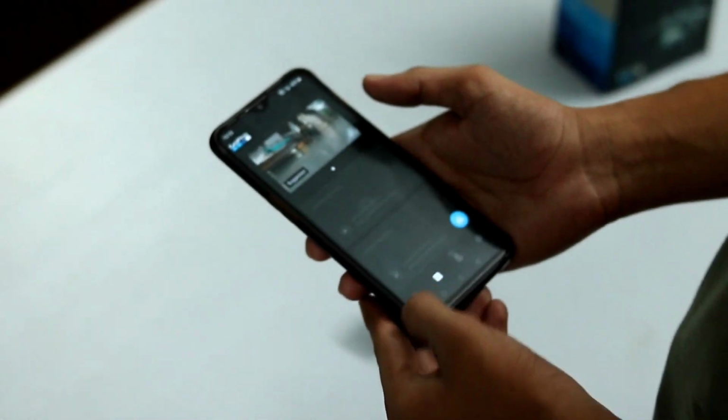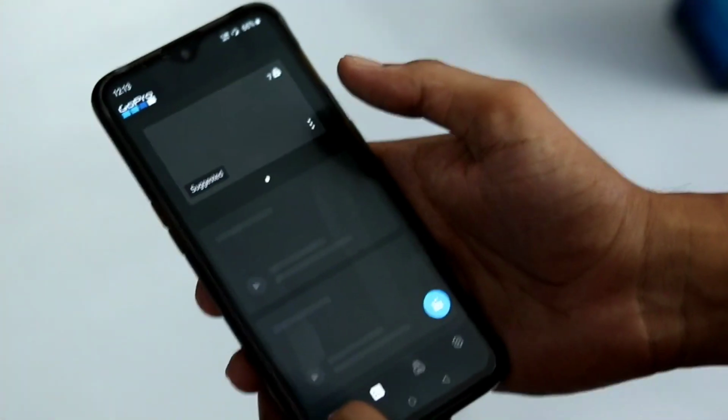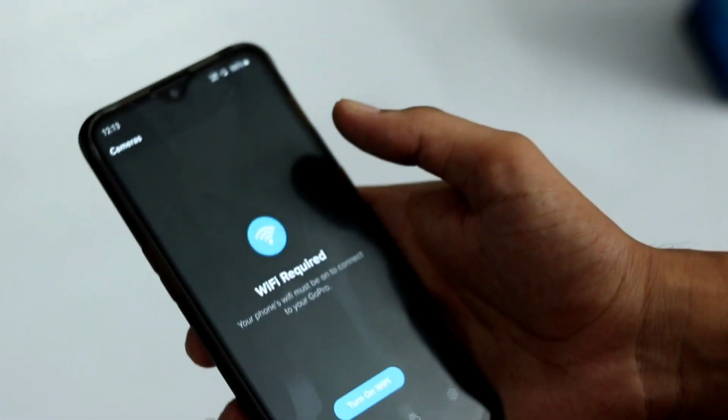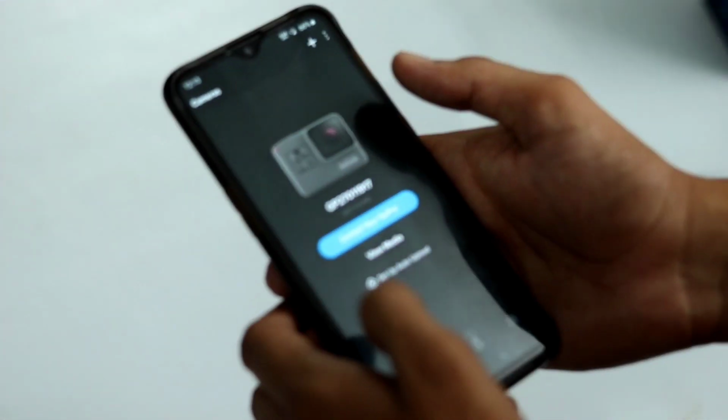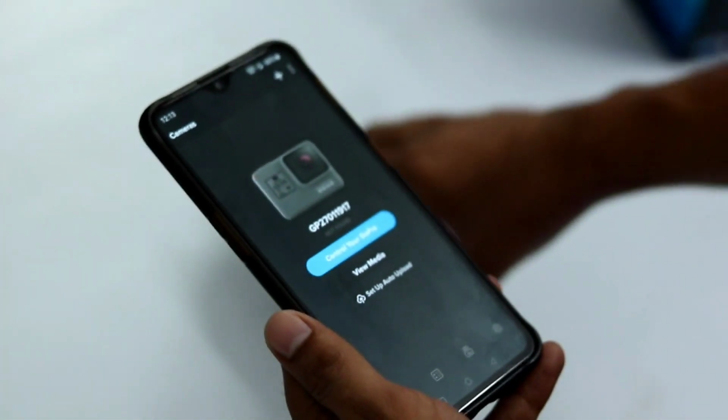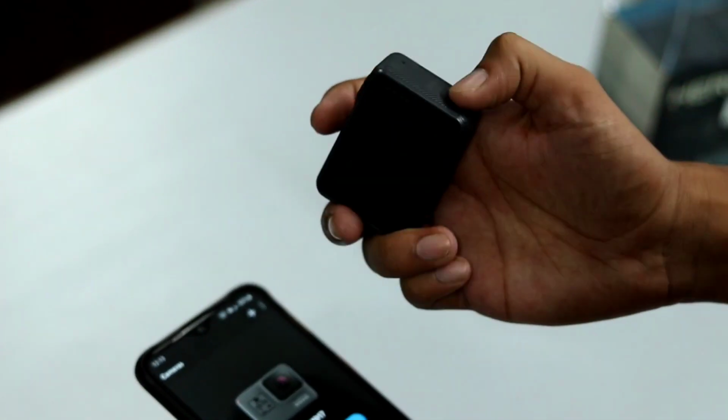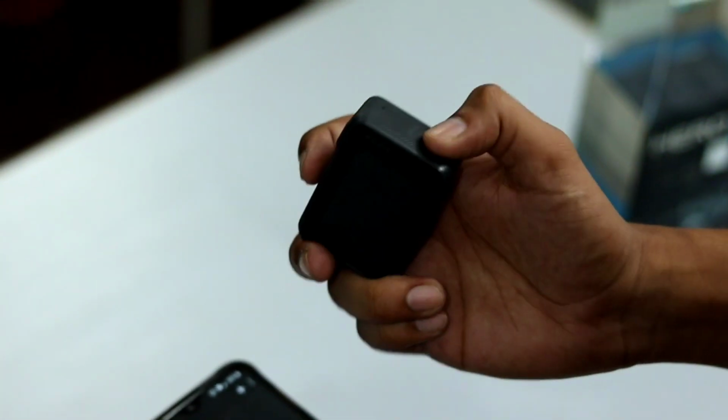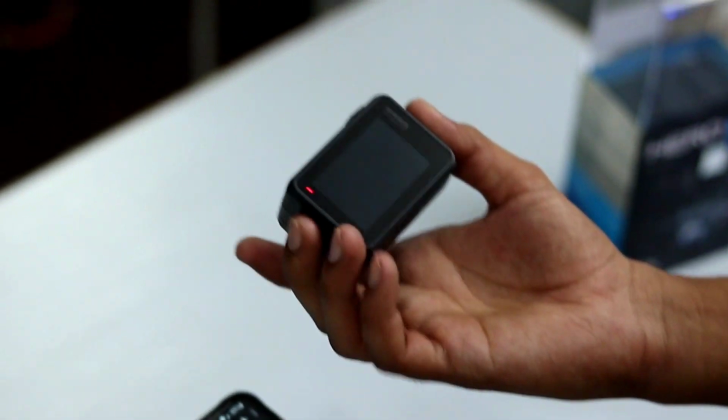Next, slide over to the GoPro camera icon over here, and it will show you that you have to turn on the Wi-Fi of the GoPro. On your GoPro, simply power it up by pressing the mode button over here, and it will power on.